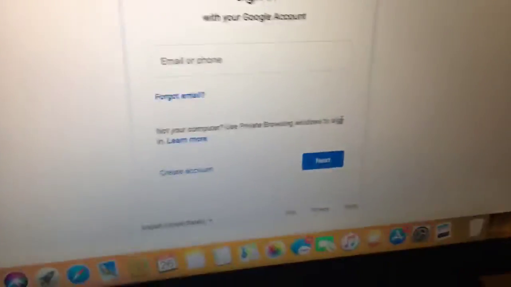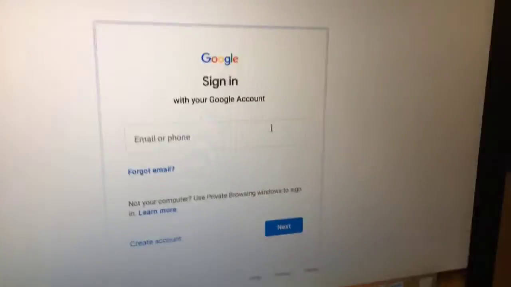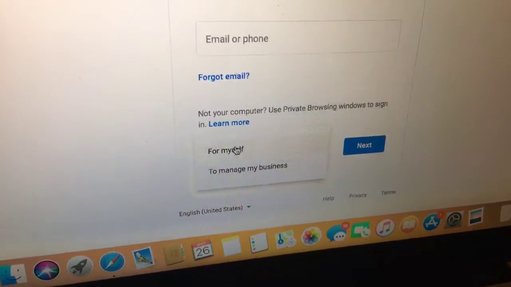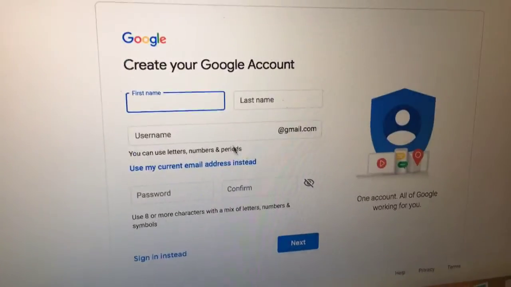Okay, so now if you want to sign in, that's good. But we're looking at this button today. Create account. Press that for myself. Okay, create your Google account.